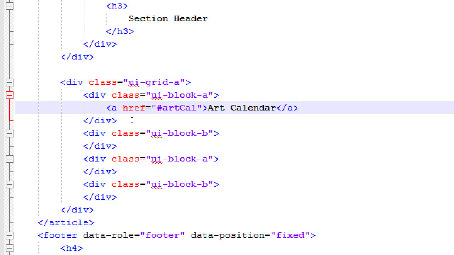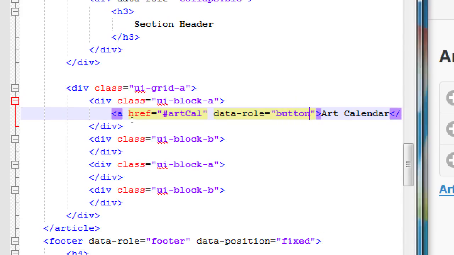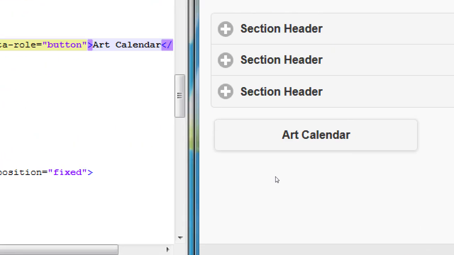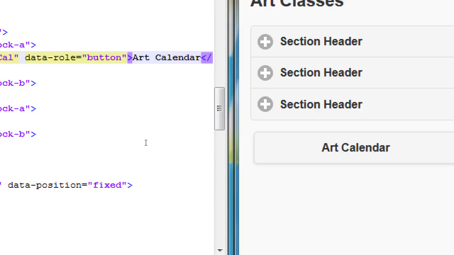It's a plain old link which looks out of place within our project, within our app. So what we're going to do is change that to a button. We'll go back to the href here. We'll add data role button. Now with data role button, we have a button. There's the shape, drop shadow, rollover effects, and all of that.